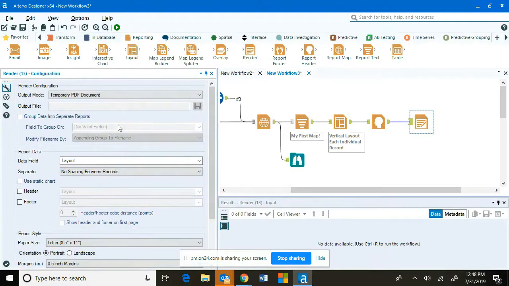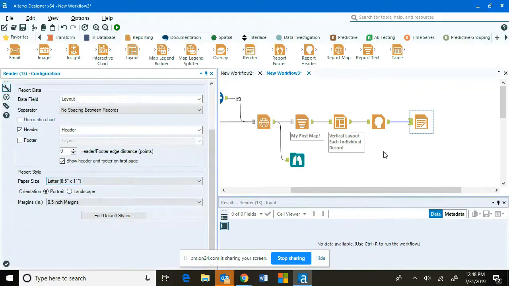And with my render, I'm actually going to keep it as a temporary PDF. So I want to make sure that that's my PDF here, and this is my data field is layout. I do have a header, which is header. I want to make sure and show the header on the first page. This is only going to be one map.